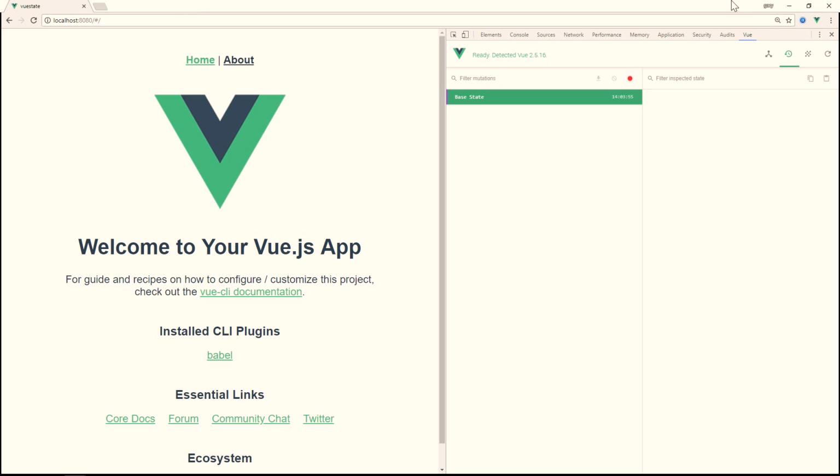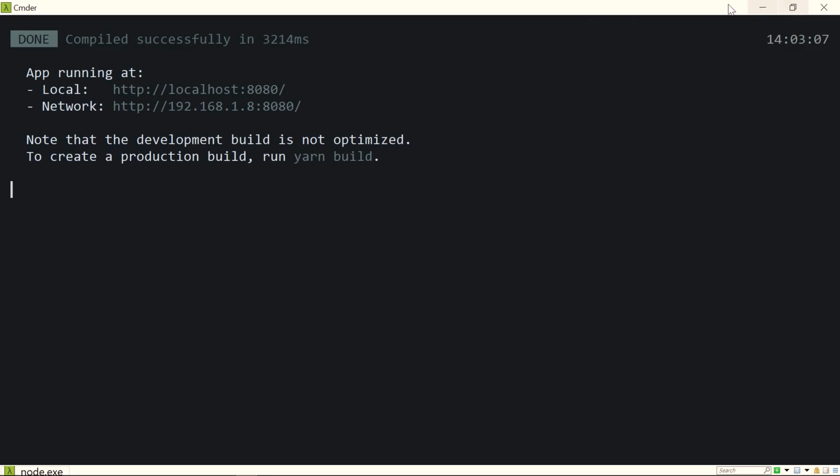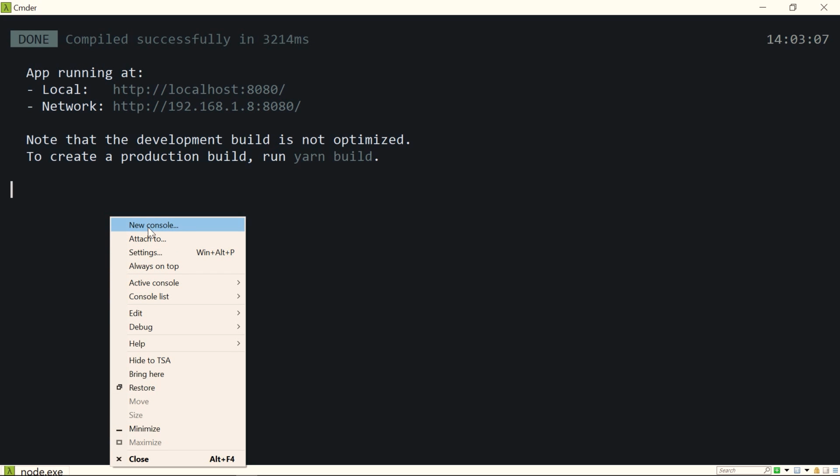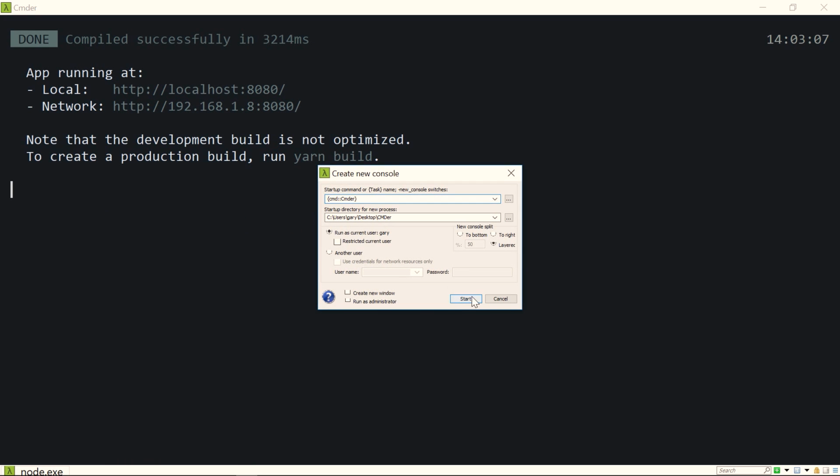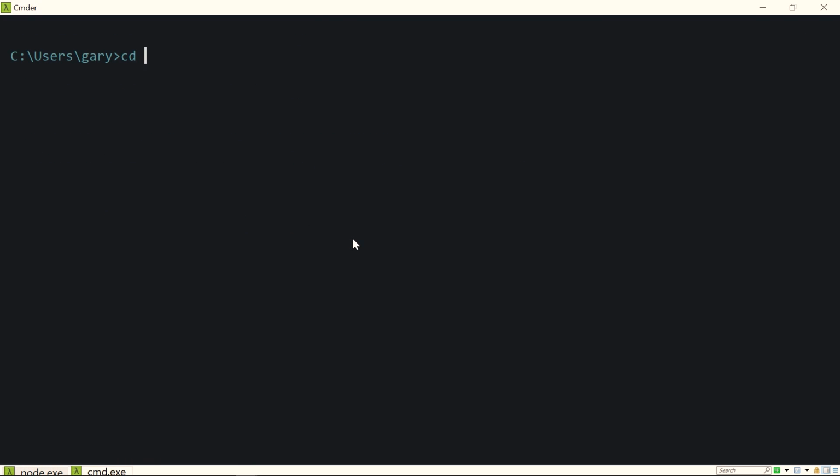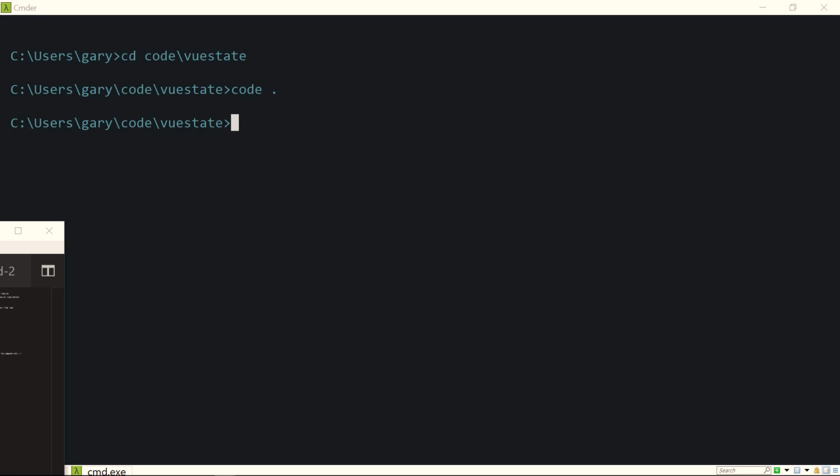So, all right, let's go ahead and open up our code editor. I'm using Cmder here. It's a free console emulator. I'm just going to go here. All right, and code period, and that's for Visual Studio Code. It'll just launch that up.